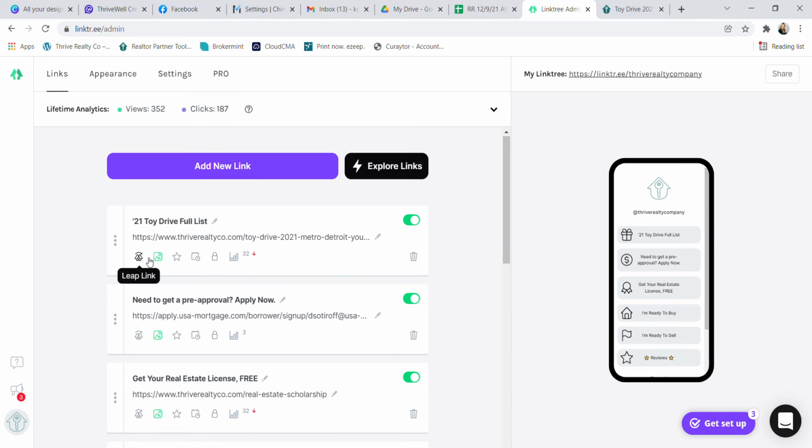Now these icons under here, there is a free version of Linktree. There's also a pro version. Now the pro version is only $6 a month.